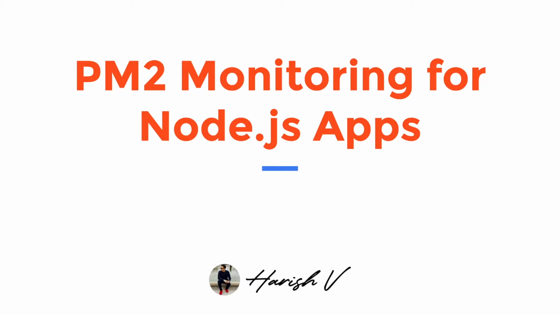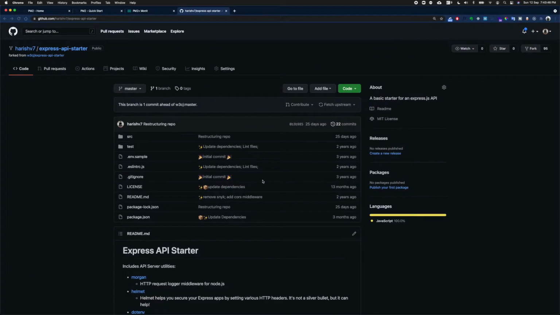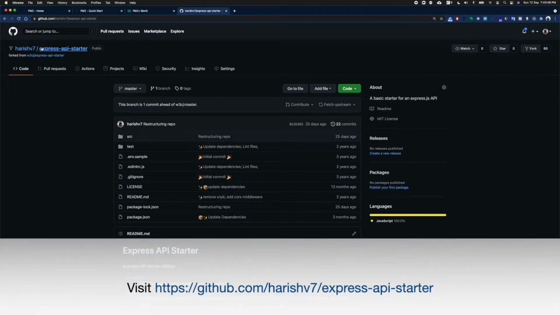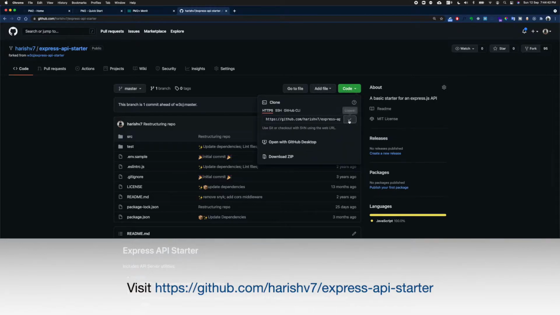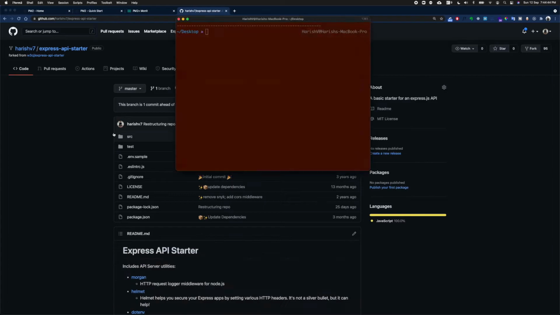So let's get started. So the first step would be to actually clone this repo, which is actually boilerplate for Express API starter. So it provides a working Node.js application out of the box and with the API that we can test with. So to do that, let's go to this and we can copy this URL. And let's jump into our terminal.